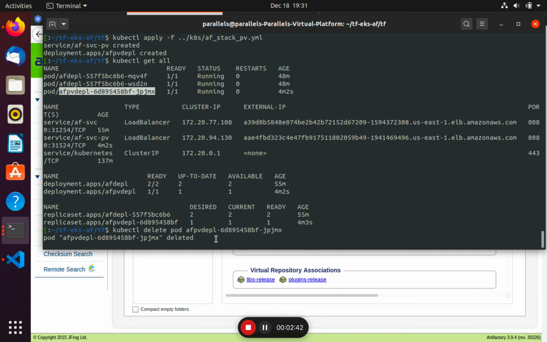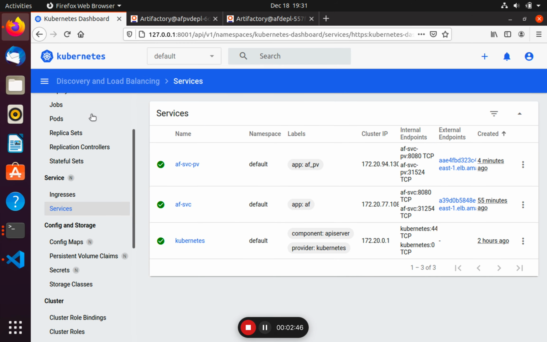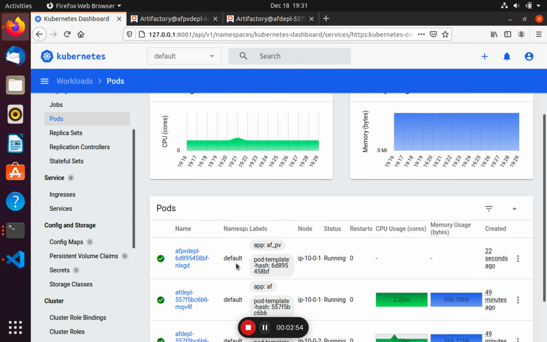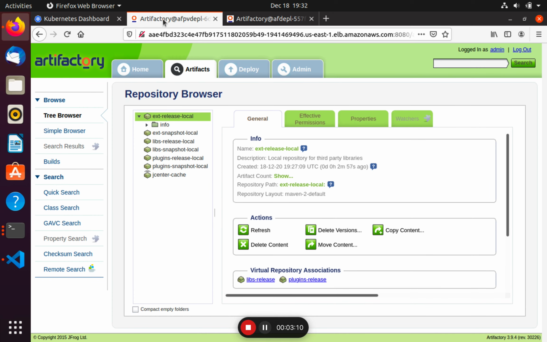Okay, the pod has been deleted, and let's go to the dashboard and see whether a new pod has been created already. Yeah, so you can see the new pod has been created 23 seconds ago. It might take some time to mount the persistent volume, and once it is done, then we can actually see whether the artifact already exists or not.